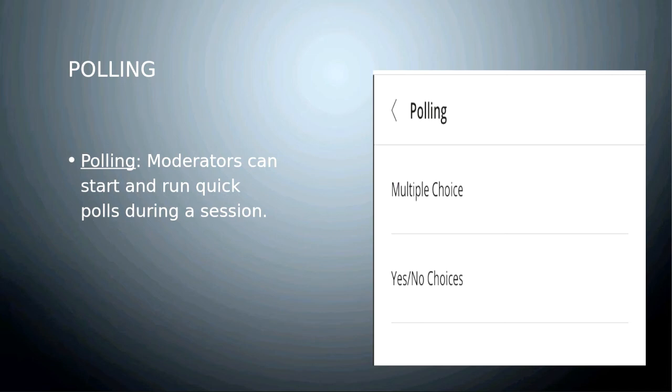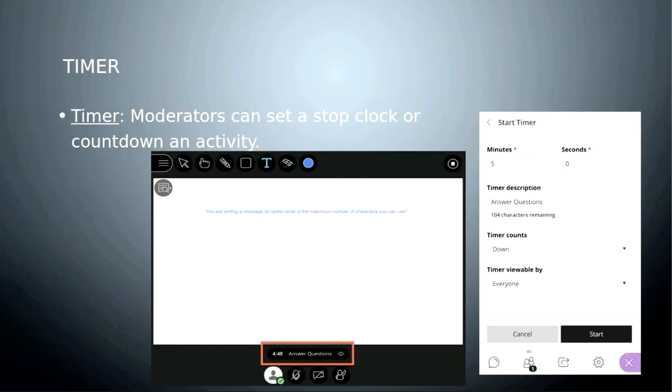Okay, and this is what that looks like. When you set a poll, you can select either multiple choice or yes or no. My first question was the yes or no choice, and the second was the multiple choice. Okay, so now the other option that you'll see is the timer feature.